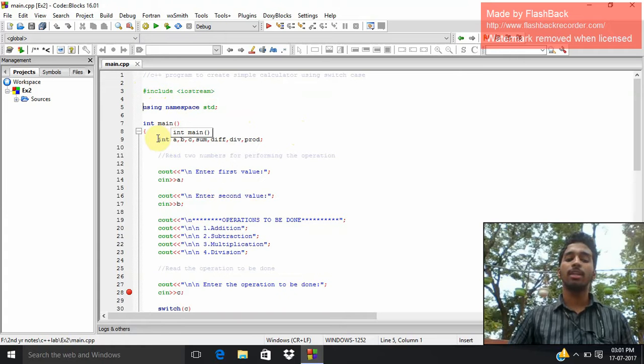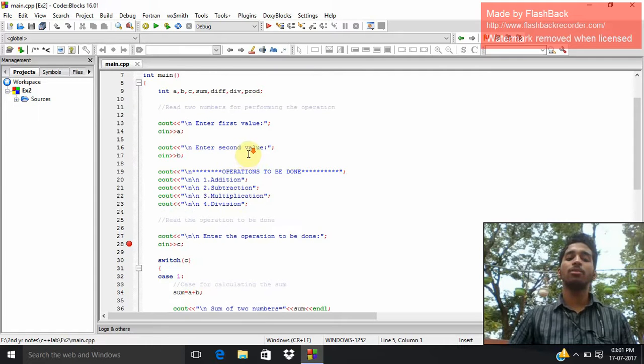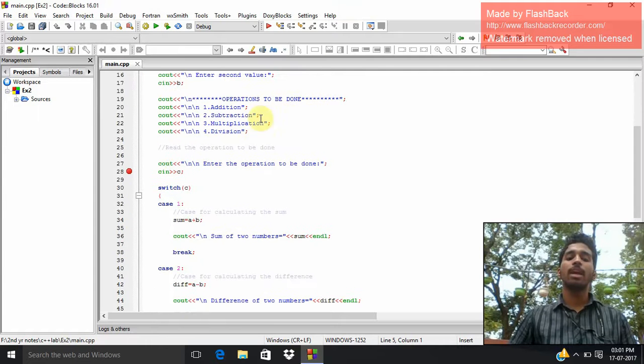So, to start with, I have declared 7 variables: a, b, c, sum, diff, div, prod. They will be doing calculations: sum is used for calculating the sum of two numbers, diff will be calculating the difference, div will be calculating the division, and prod will be doing the product of two numbers. So a and b will be the values entered by the user, and then I have displayed the operations which this simple calculator will be doing: 1 addition, 2 subtraction, 3 multiplication, 4 division.